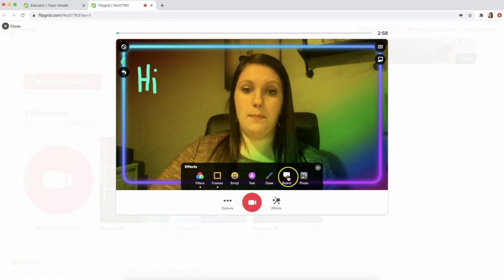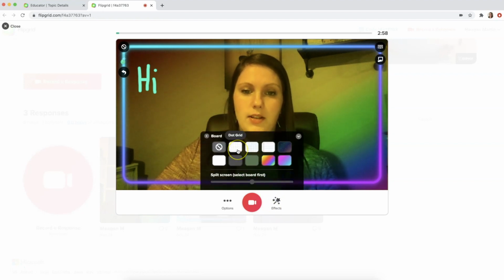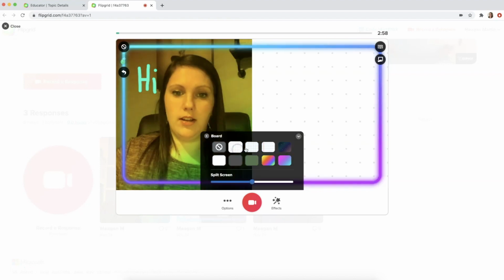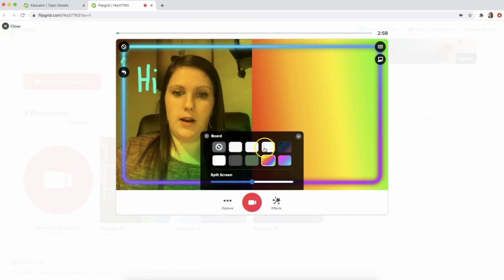The next tool is the Board tool, and this is going to create a background that we can then draw on top of or add text on top of, and we have some nice choices here such as a dot grid, grid paper, line paper. We can use a whiteboard, a blackboard, and some other fun choices as well.